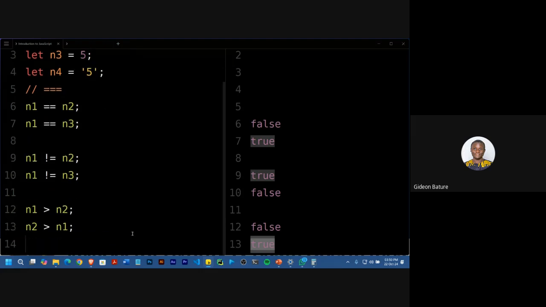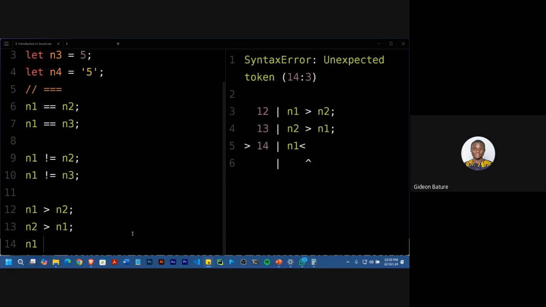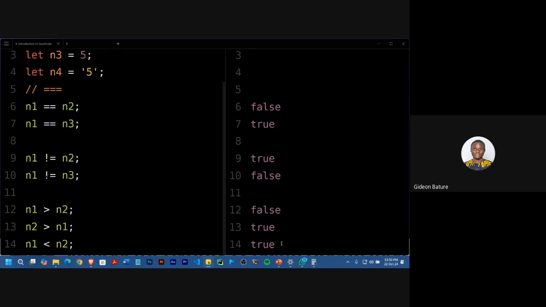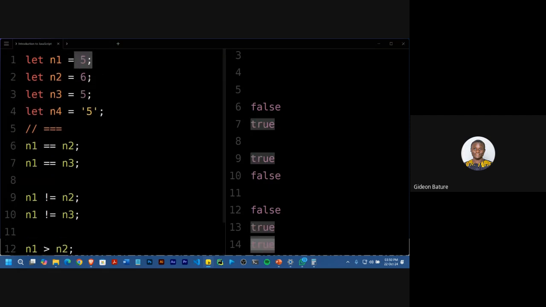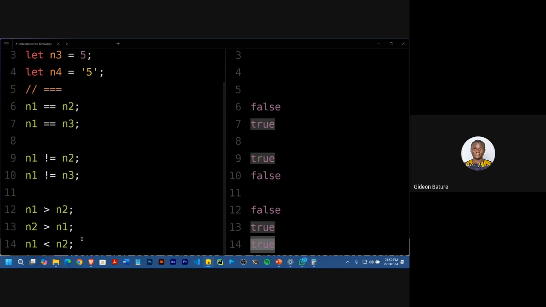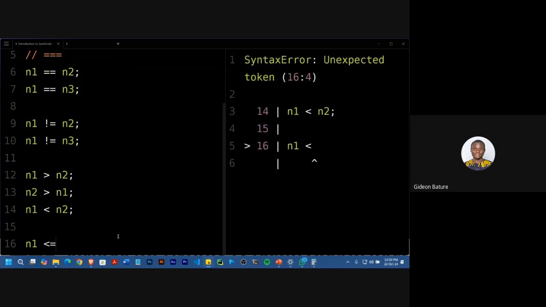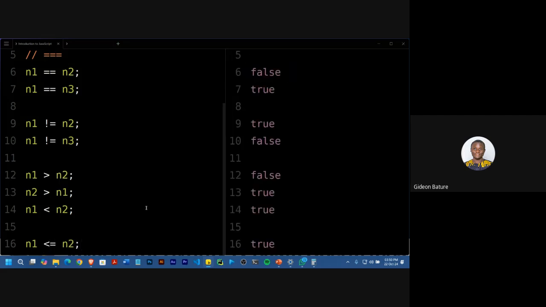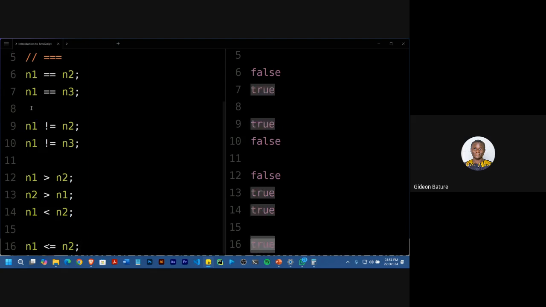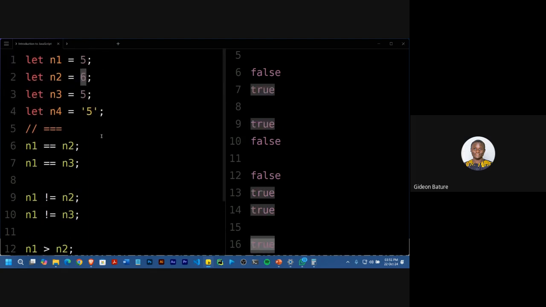So we can now check, is n1 less than n2? Yes, it's actually true. Why? Because n1 is 5 and n2 is 6. So 5 is less than 6. That's why this code is returning true for us. You understand? The others we have are less than or equal to. So we can check, is n1 less than or equal to n2? Of course, it's true because n1, which is 5, is less than or equal to 6.